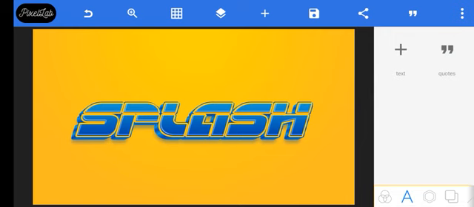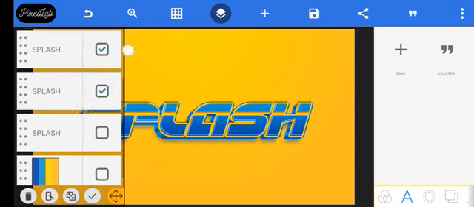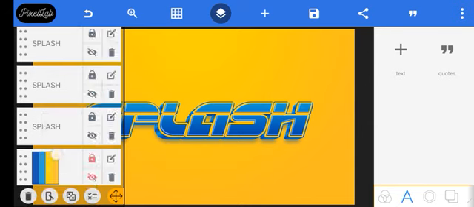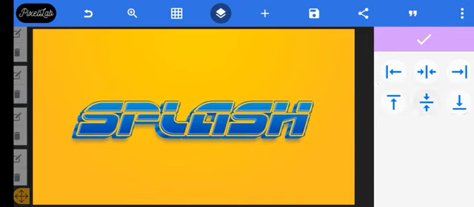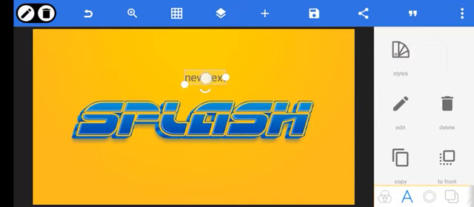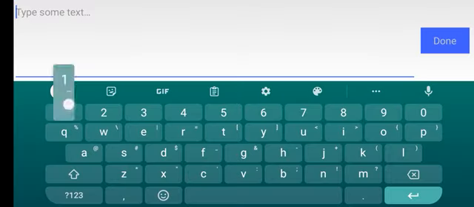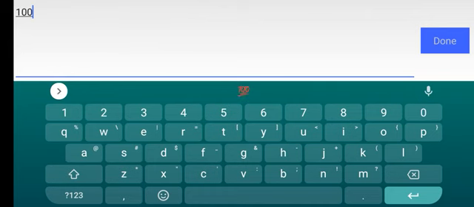Then click on the layer icon, copy all these to centralize. Make sure your work is perfect. Then centralize. Okay, so it's centralized. So we are done.